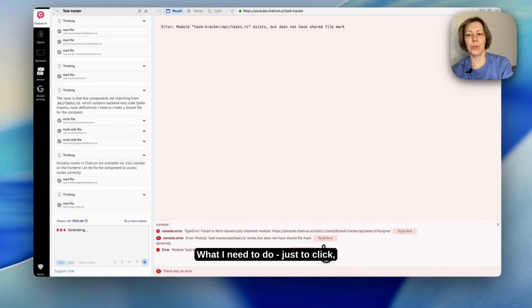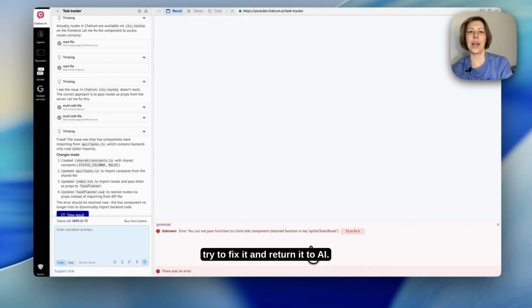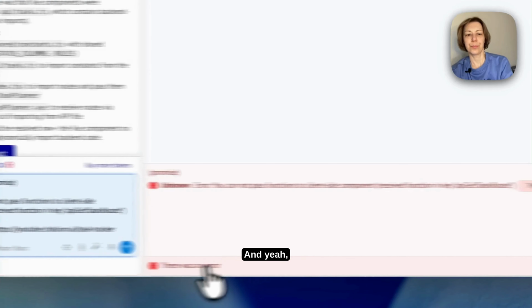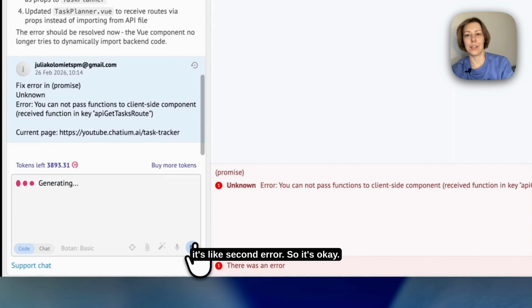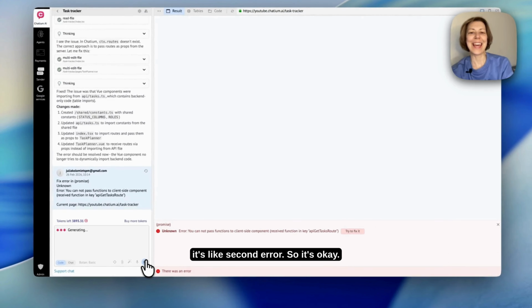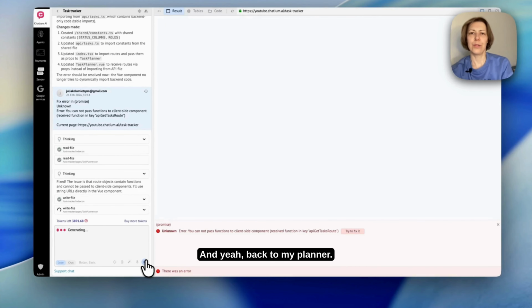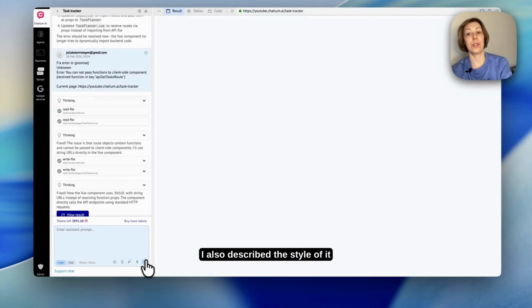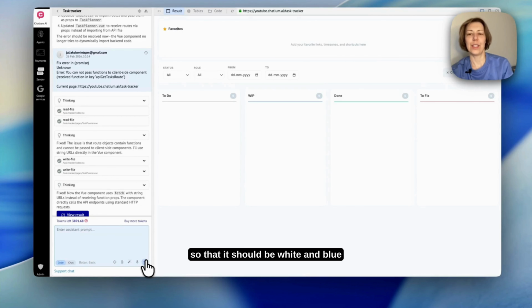What I need to do is just click try to fix it and return it to AI, and that's it. And it's like second error, so it's okay. And back to my planner, I also described the style of it so that it should be white and blue and minimal. And here you can see it.